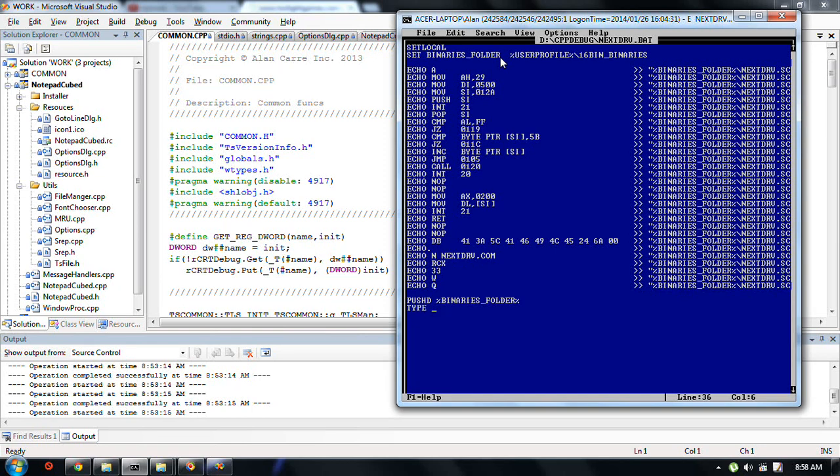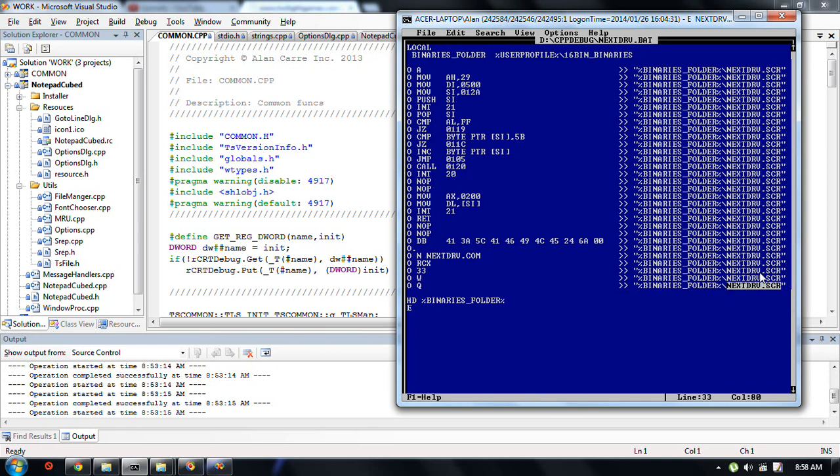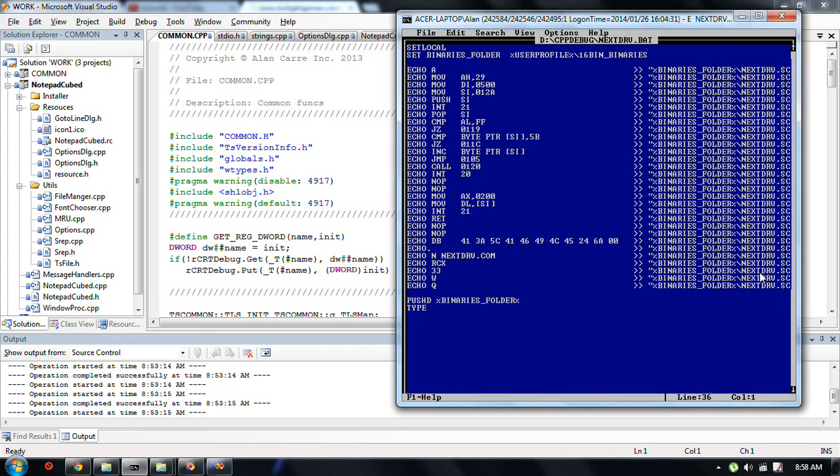We'll type this script file into debug. Okay, and return to where we started from. Okay, and now we can call next drive, right? Whenever we like.